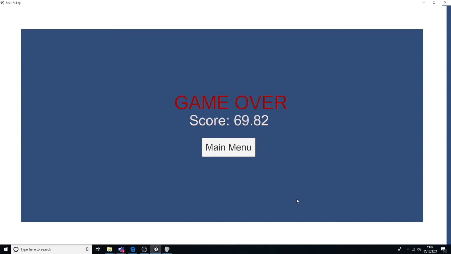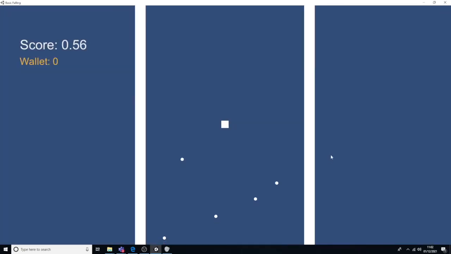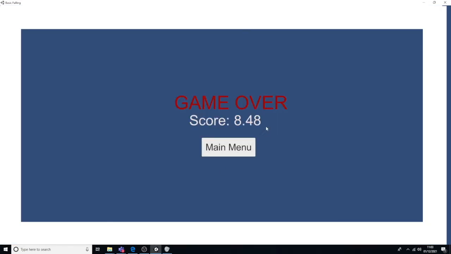Okay. And then I guess we're looking at information design. You were saying what information design is. What have we got? So we've got the score, and the amount of coins you have, and your wallet.